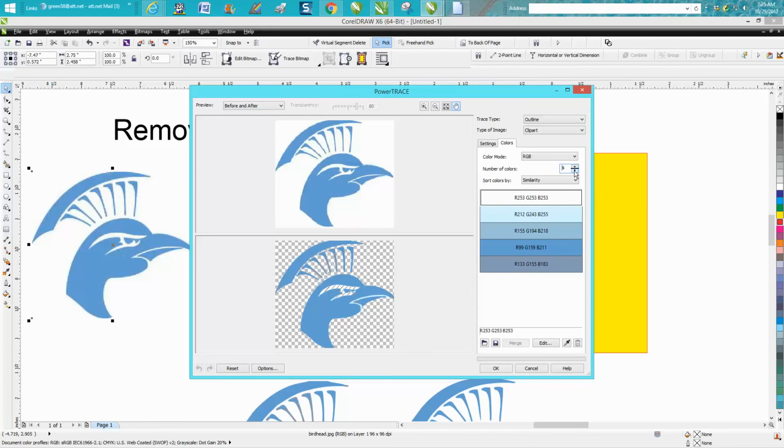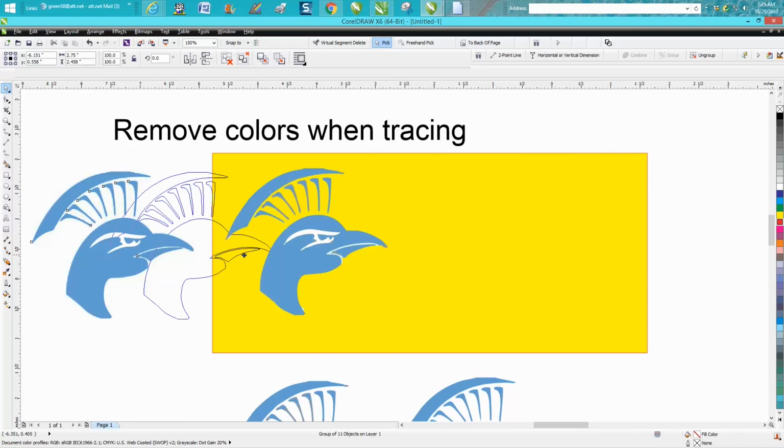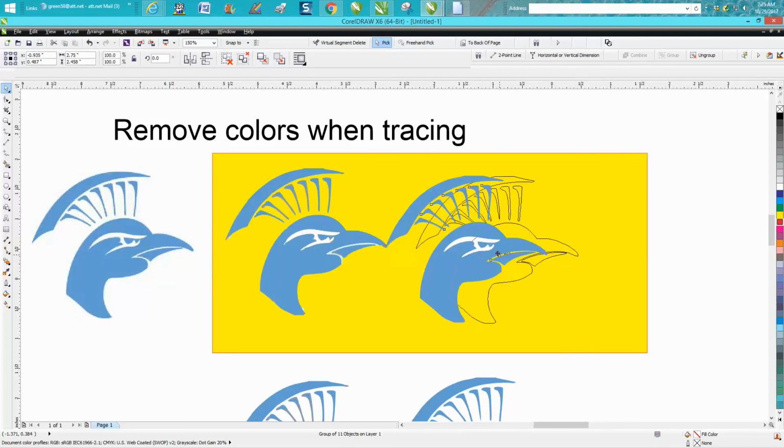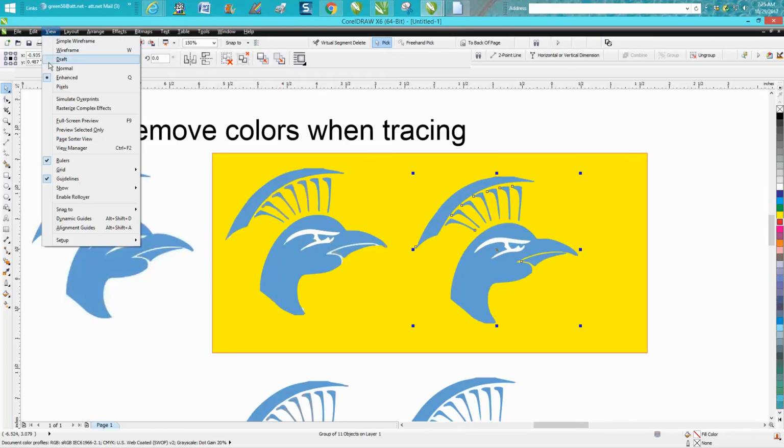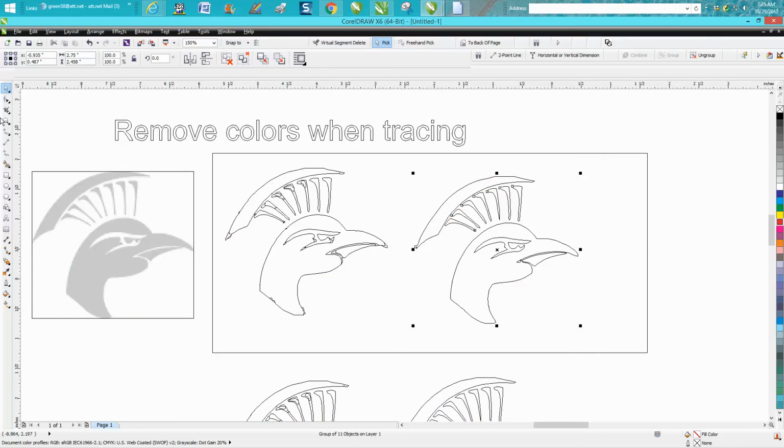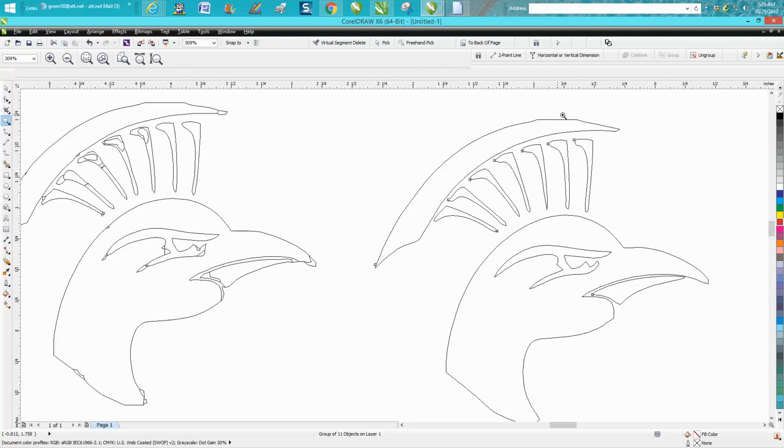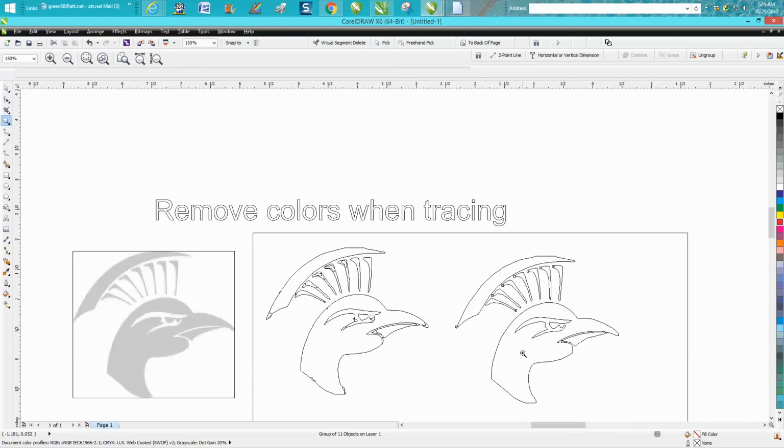So let's just start deleting colors. And what it should do is delete the least amount of colors first. So now we just got blue and white, which is good. Let's press OK. Now let's take this and let's go to view and wireframe. Look at the difference. This still needs some cleaning up, but look at all this and this down here compared to this.